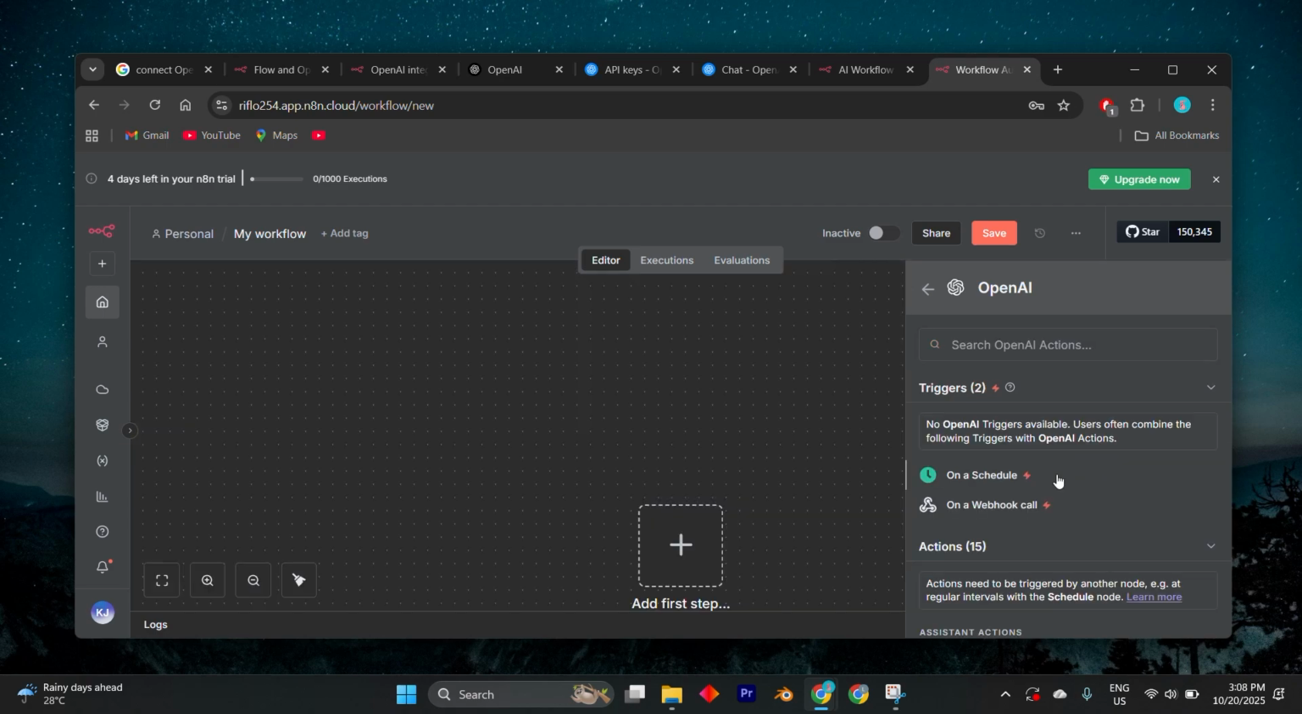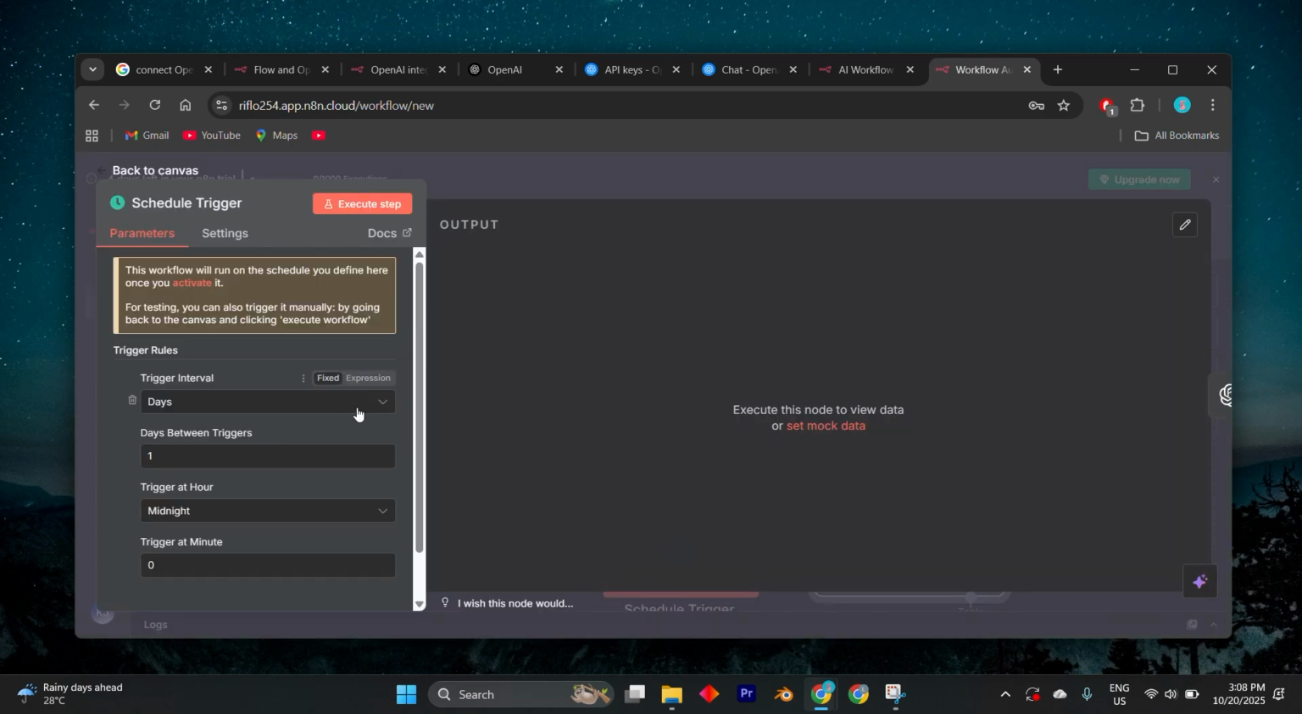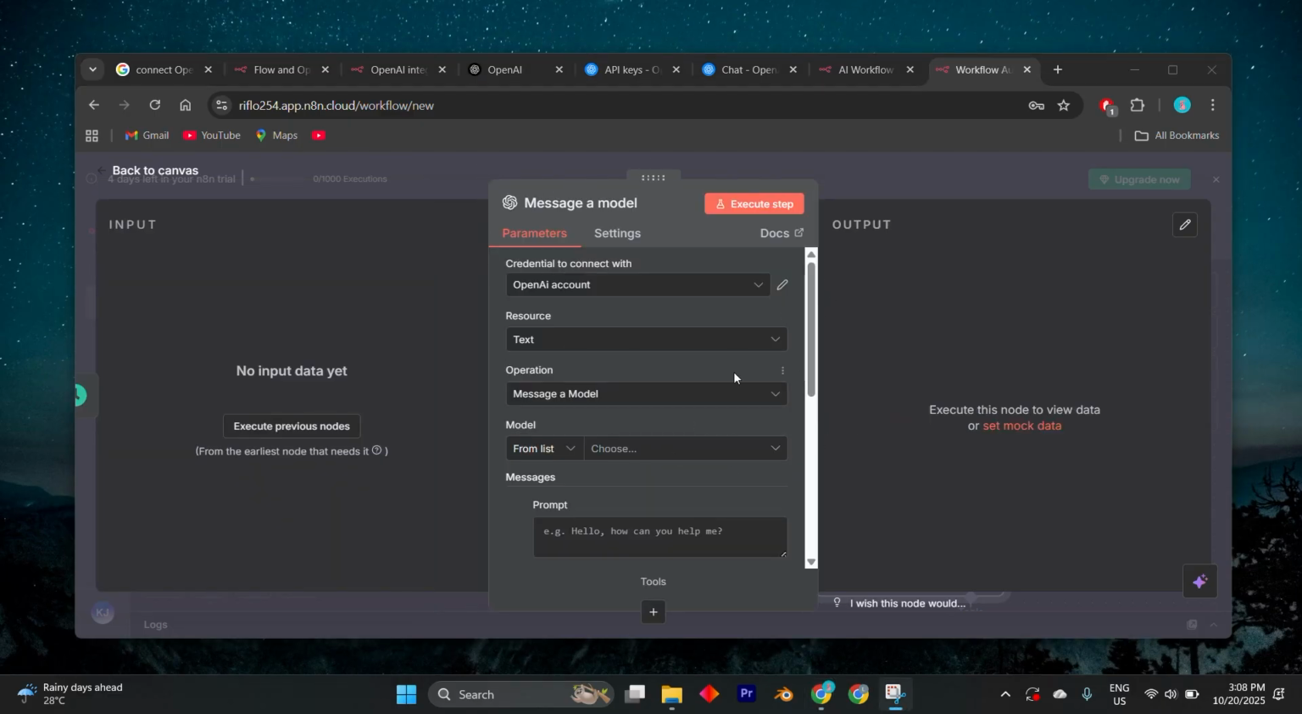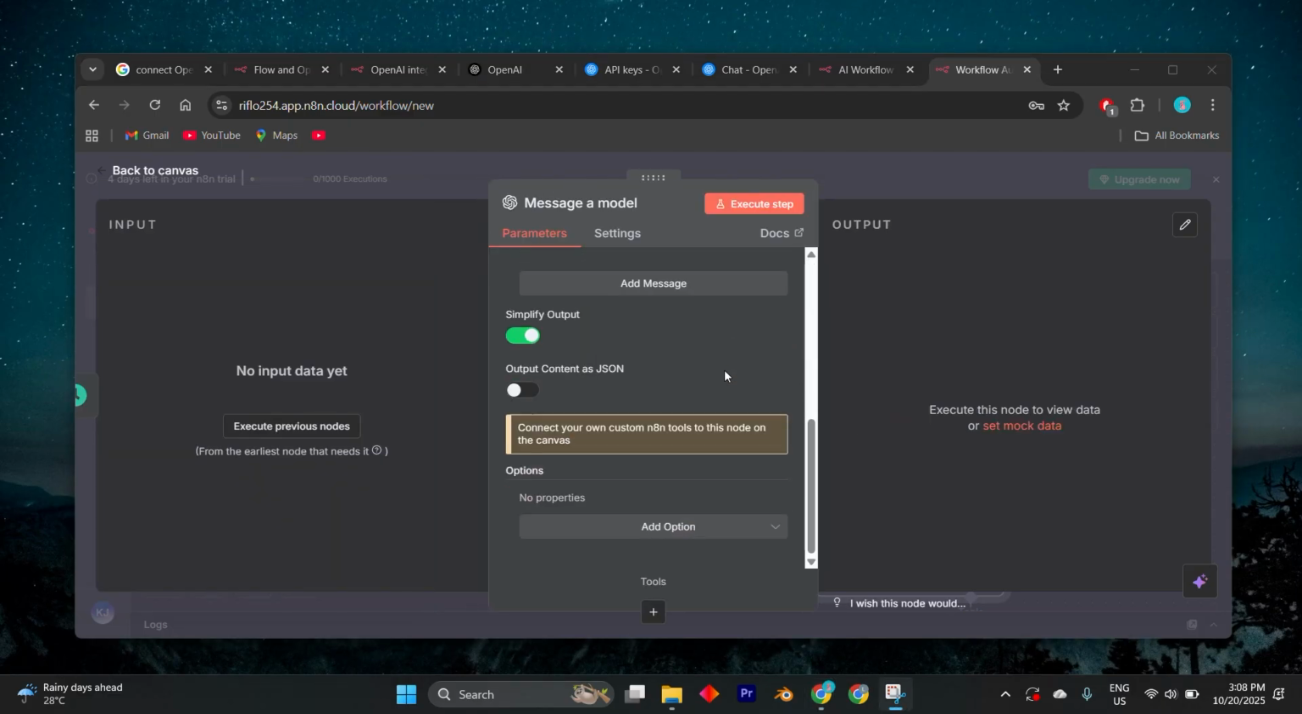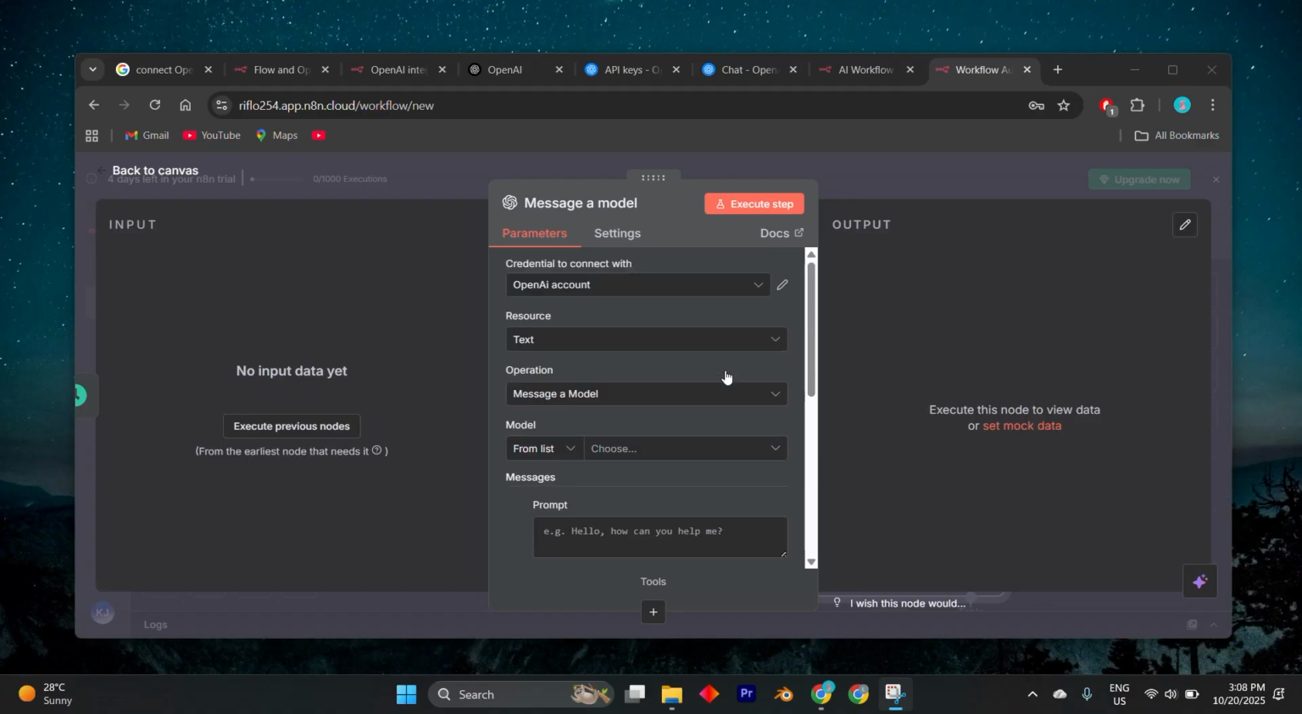Just select your credential right in here. In the new OpenAI node settings panel, find the credential field. Click the drop down and select the credential you just created, e.g. OpenAI main key. You'll also need to further configure your AI task. Choose a source, e.g. chat.